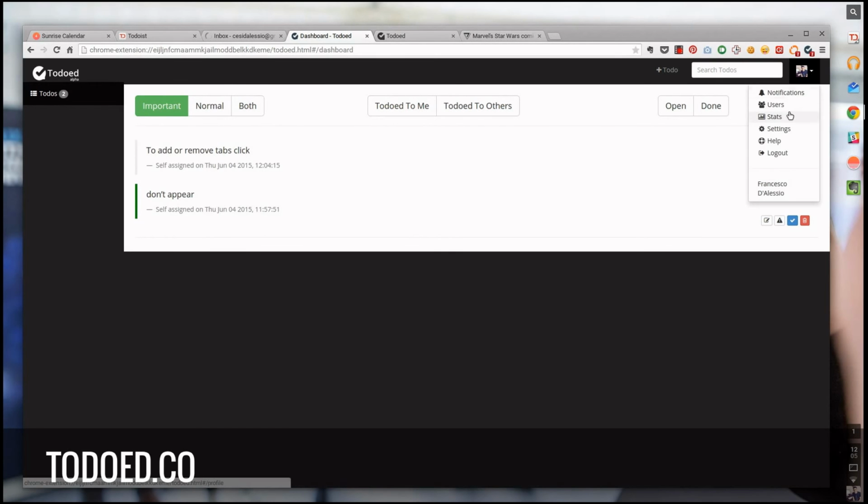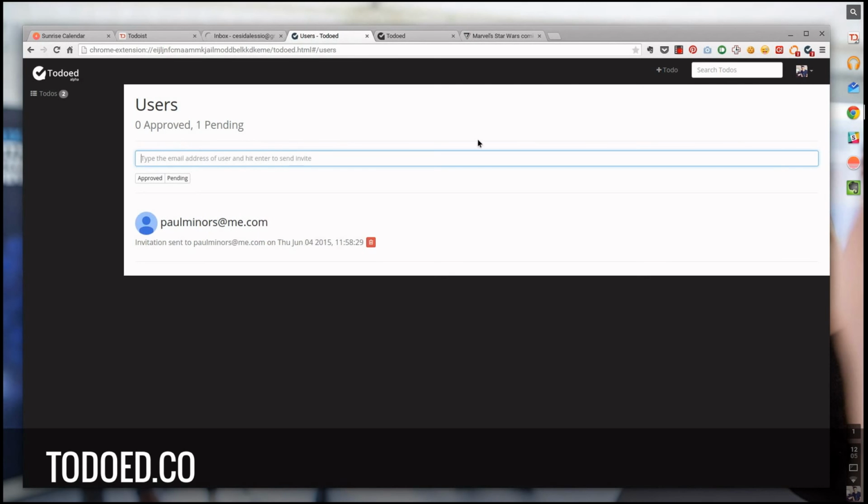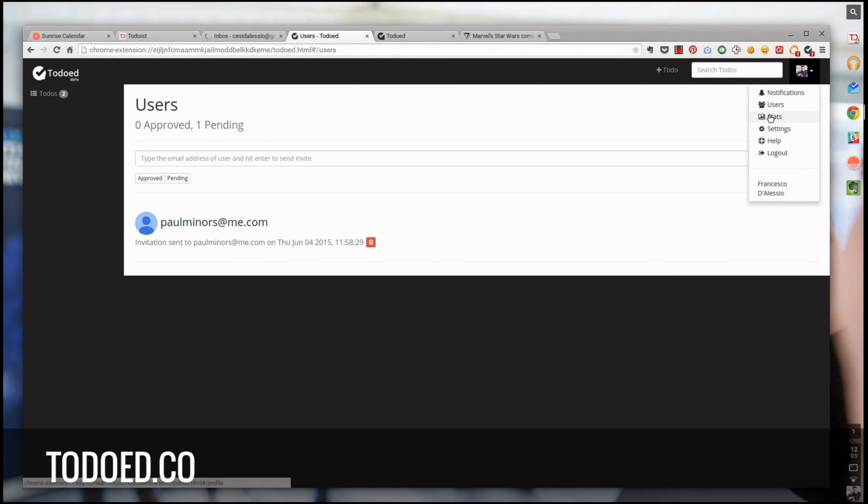And then you have the ability up here, you can see your notifications. That's just things that you get through from other people. You can see your users, so you can invite people, which is pretty cool. I might invite Paul Miners. He's going to be spammed this today, and just send that to him, and hopefully he'll get that. I believe that's his email address. And then I'm just going to see other features.